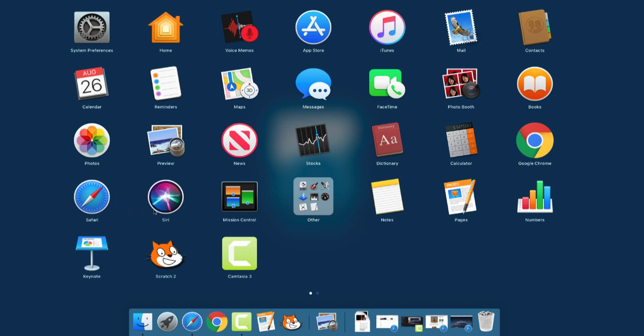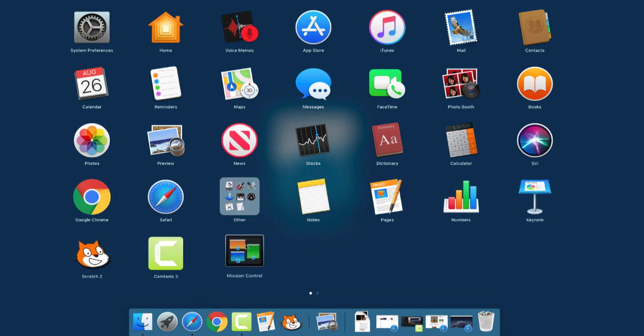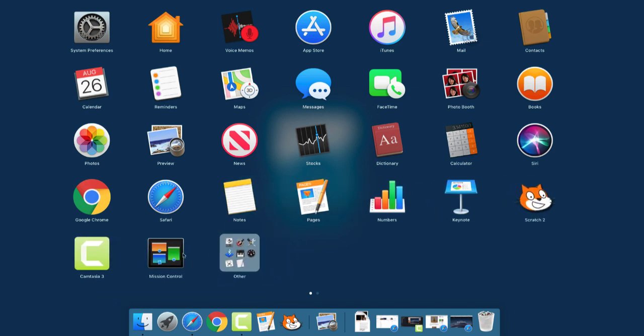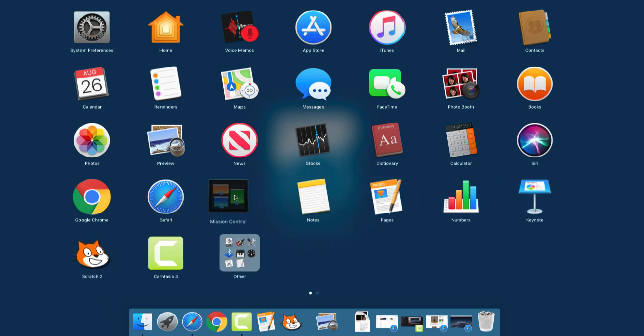Photos and Preview together. Safari and... Oh, Safari and Chrome aren't together yet. I guess I can put Siri up here. And so those two are together. So that's okay. Oh, this got separated. Maybe Other should go down there. Put this back there. Yeah, something like that. It's not perfect, but I think it will work for now.